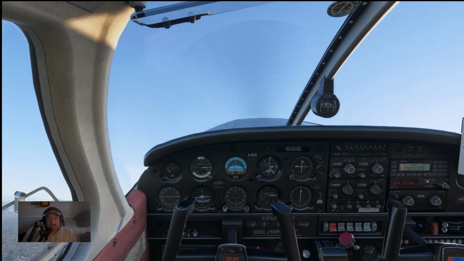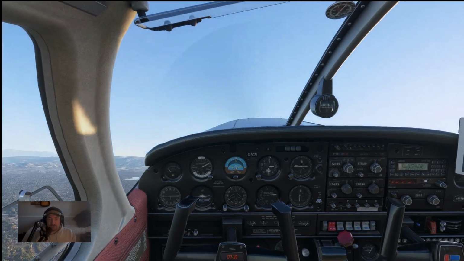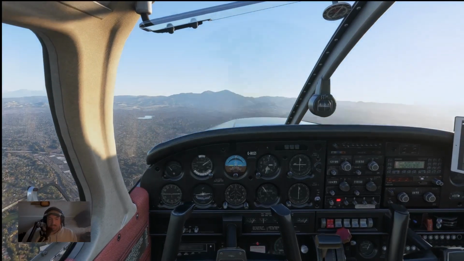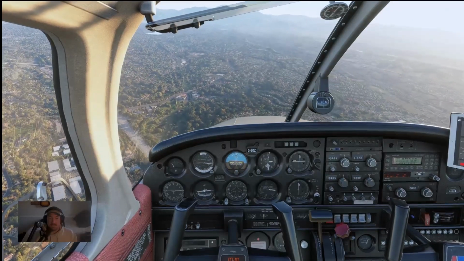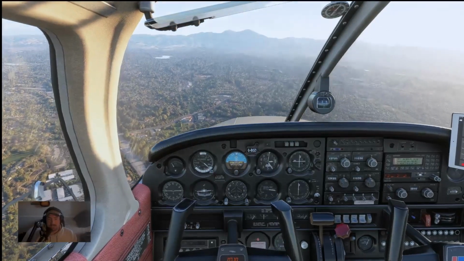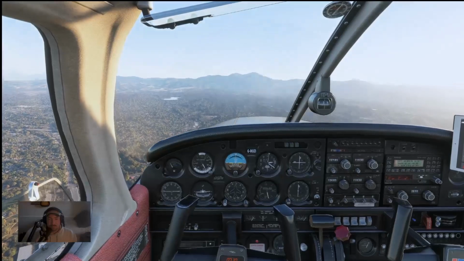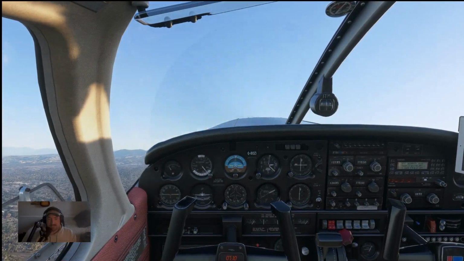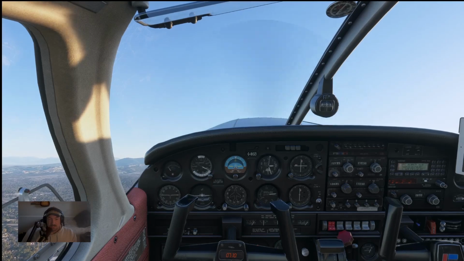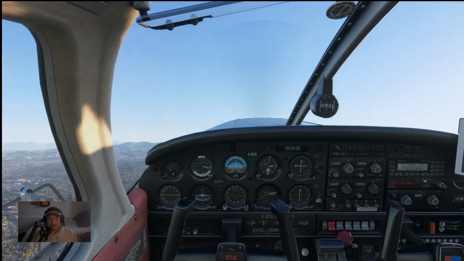So that's just kind of like the very, very fundamental basics of the little stall here. That's the fundamental basics as far as turns, climbs and descents go. So that's basically it for this video. This is just the fundamentals.